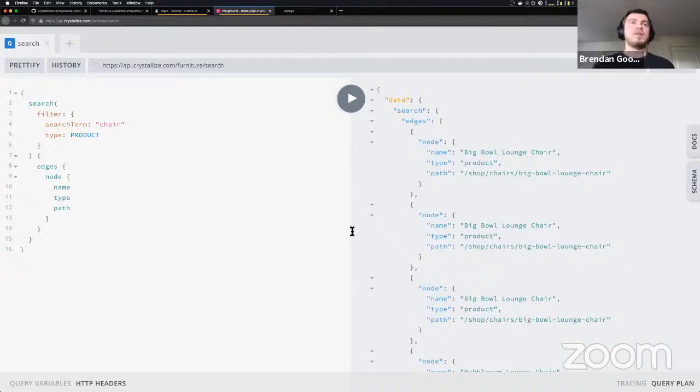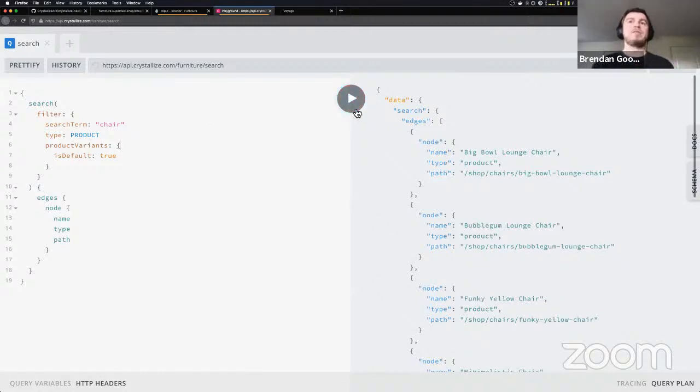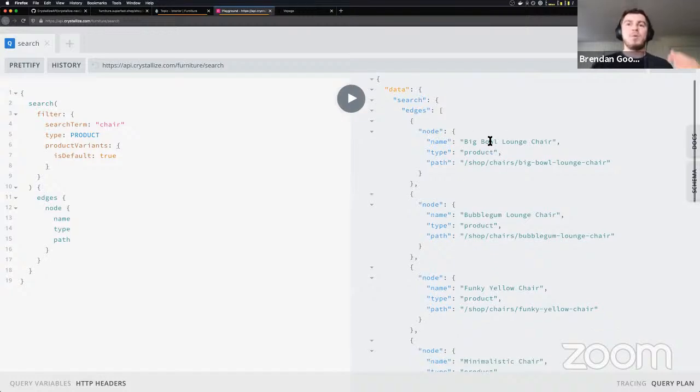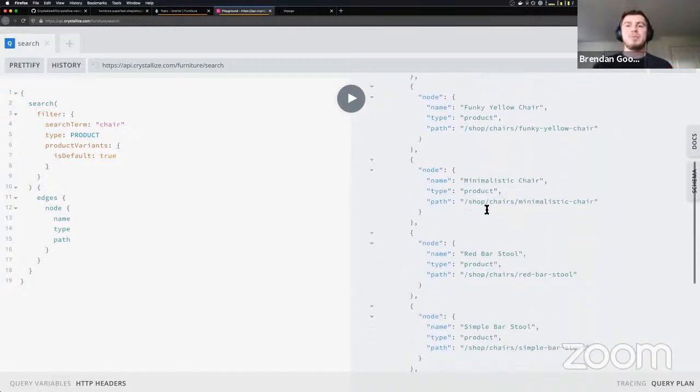But if you just want to get one result back for the product itself and not search the variants, you can do this very easily by adding in a product variant filter and searching for is default true. So this will say, hey, we just want the default variant, which is the root product back. And now you can see we just get one result for each product.